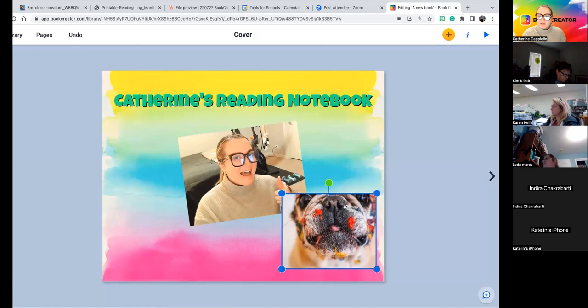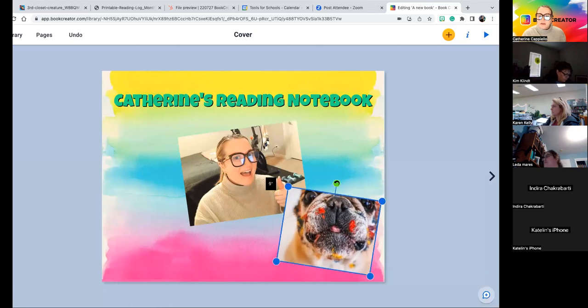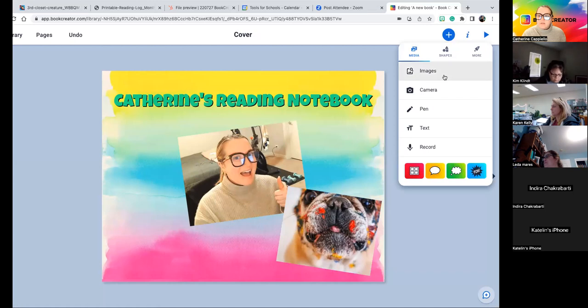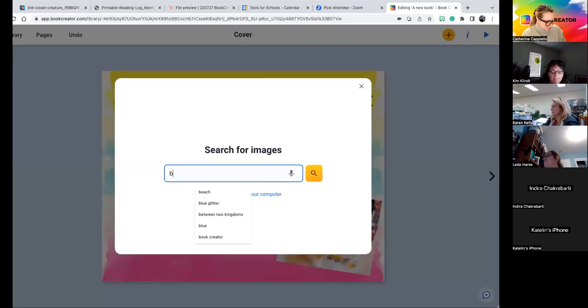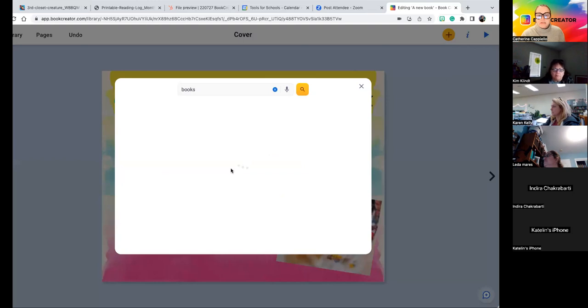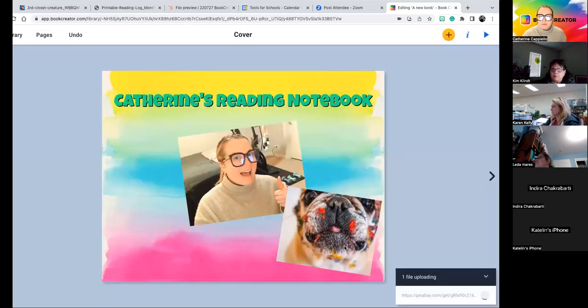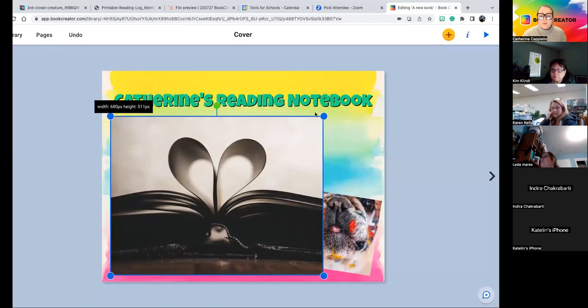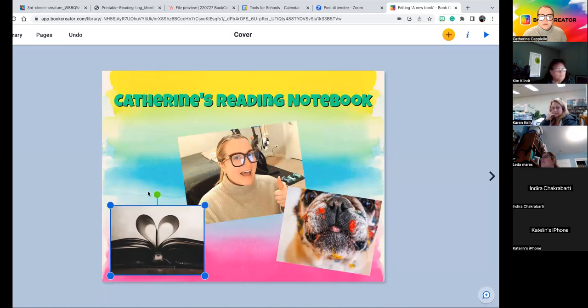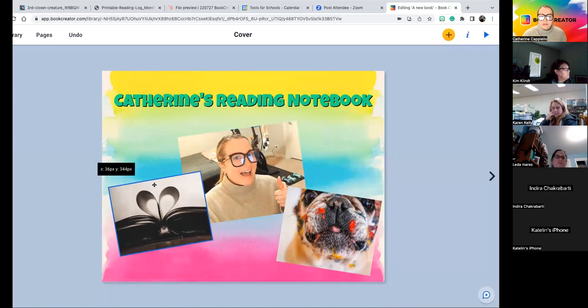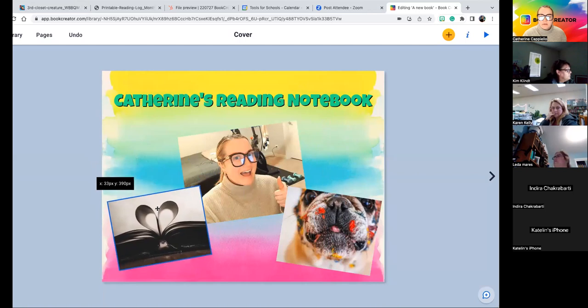Make a little collage. And maybe I'll just add one more for today. Obviously, students might add more, and I'll say, I love to read, so I'm going to put in books. Okay, and maybe we'll do this one. This is cute. Books, you can see how beautiful these images are too. This one, I'll just put this one there. So we have French bulldogs and books, a little bit about me, okay?